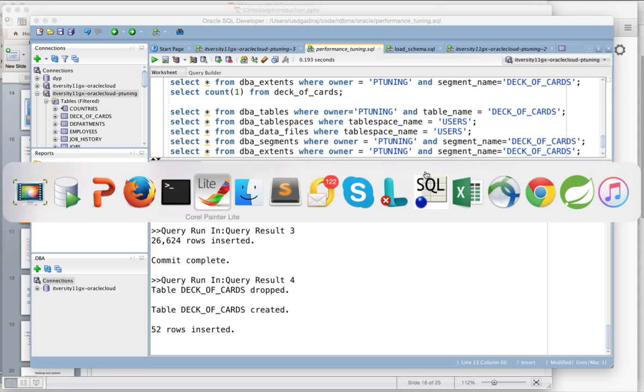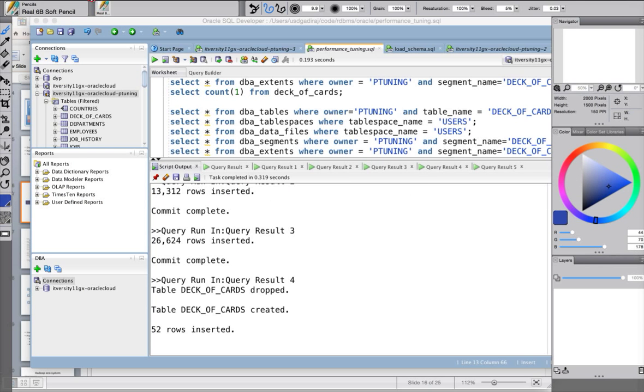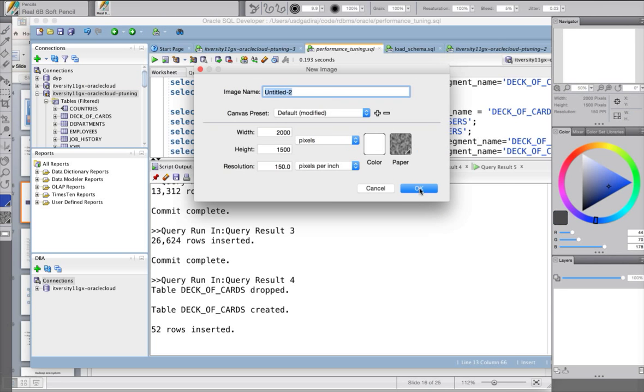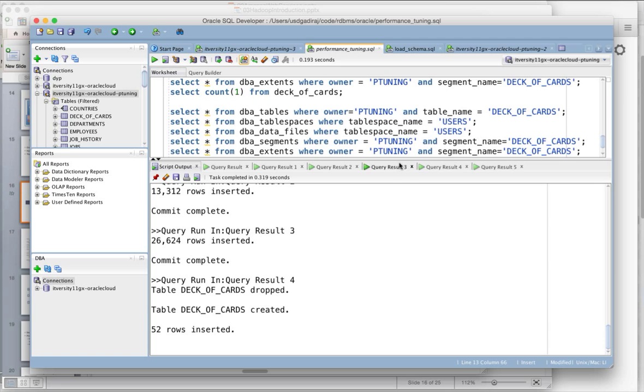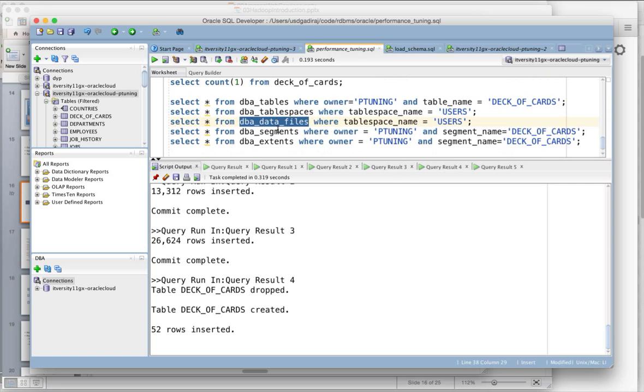Okay, now I will try to whiteboard. In this, I will try to cover some important concepts so that you understand how the data is being stored in the database. They are tables, table spaces, data files, segments, and extents. We will try to understand the relationship between each of them.